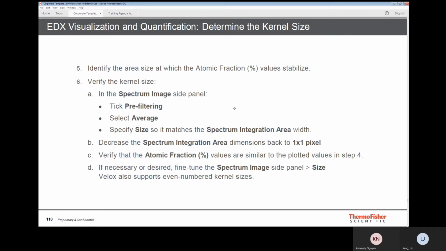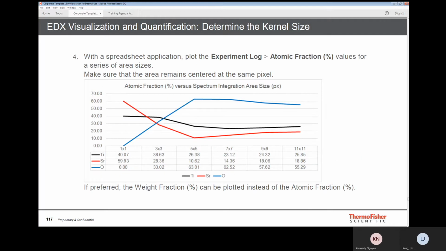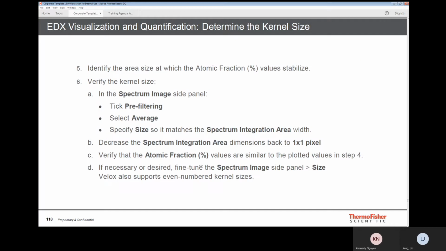So then we can select pre-filtering and select the average 7 pixel to 1x1 pixel, and then we still select the area size 1x1 pixel. Now we have average filtering. So we can check the atom fraction to see if it produces similar results. So yeah, this is how we decide the pre-filtering. So this is how we do visualization.